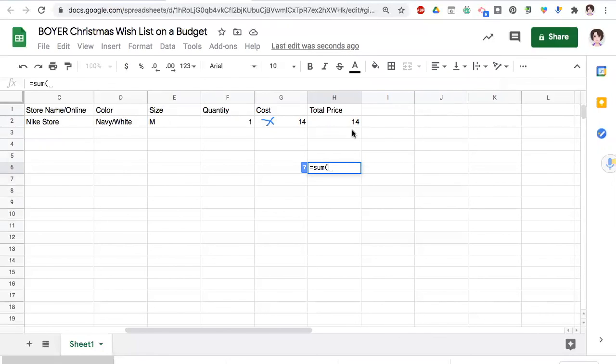Okay, now you're going to highlight from the very first price all the way down to this empty box above where you're currently typing. So I'm going to click and drag. And then I end it with the other parenthesis, which is on the 0. Shift and 0. And I'm going to hit enter. I've spent $14 so far.